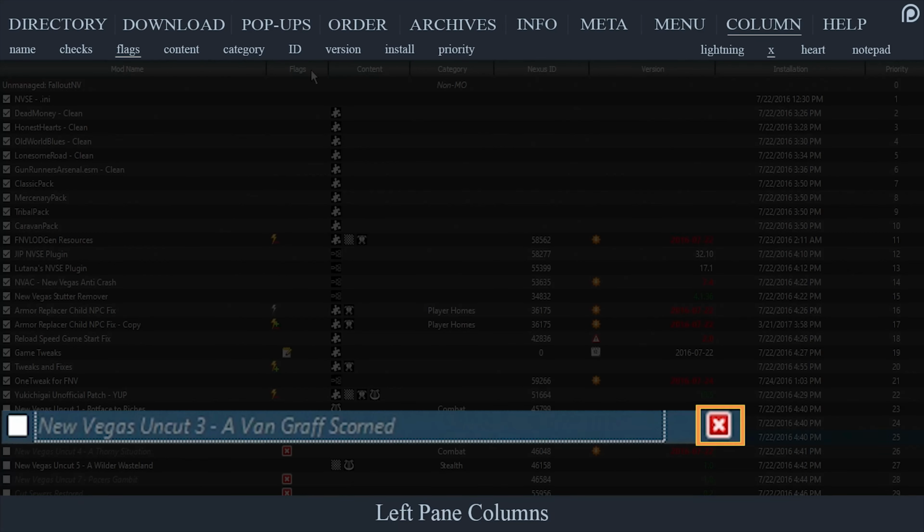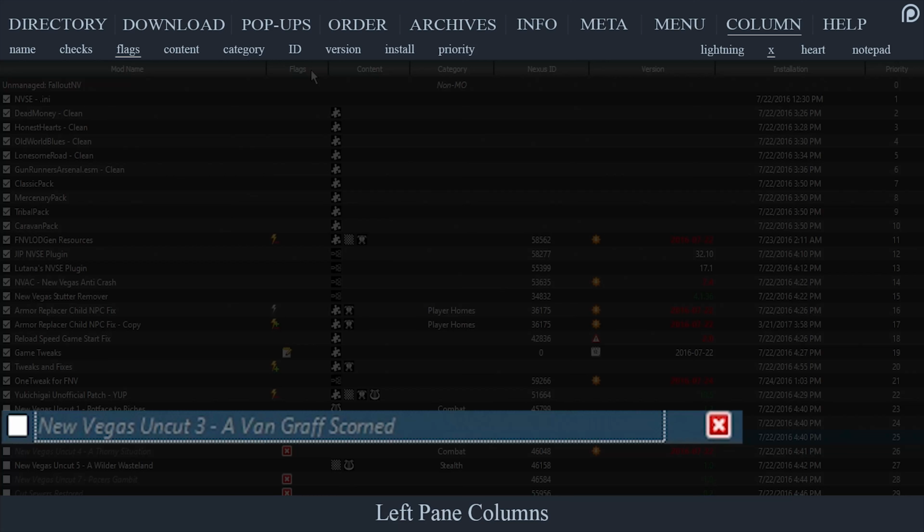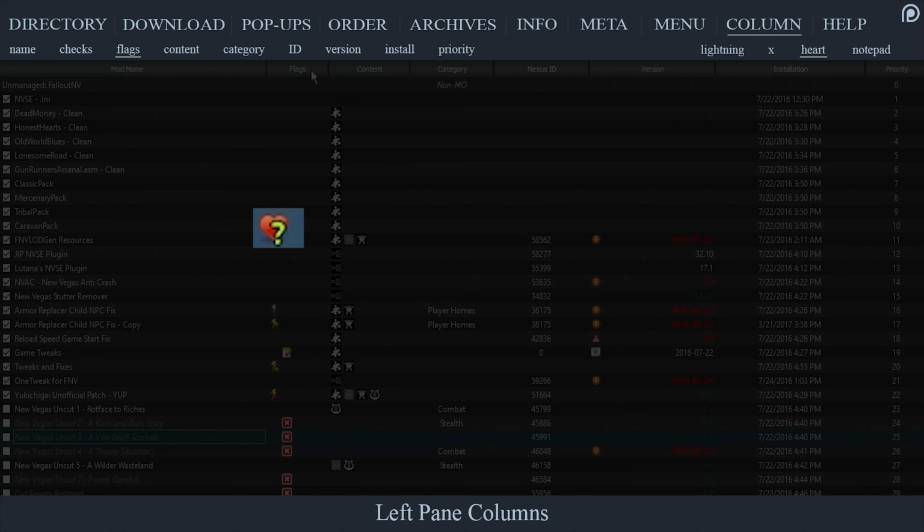The red X indicates that the mod doesn't contain any data recognizable to MO. In addition to the red X, the name will be grayed out and italicized. If you are certain that you want to keep this mod, despite MO telling you that it is unusable, which there may be rare cases that you do, you can right-click the mod and select Ignore Missing Data to remove the flag. The heart with a question mark indicates that the mod has not been endorsed. The Notepad flag indicates that you have added personal notes to the mod.